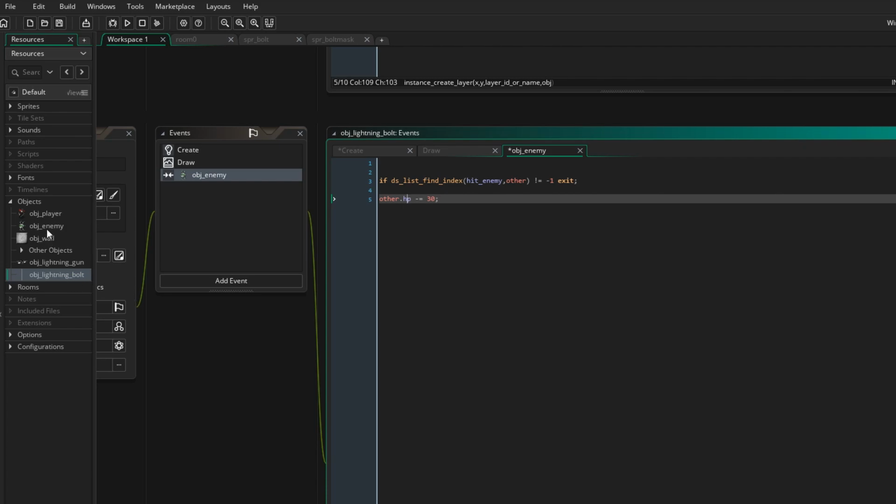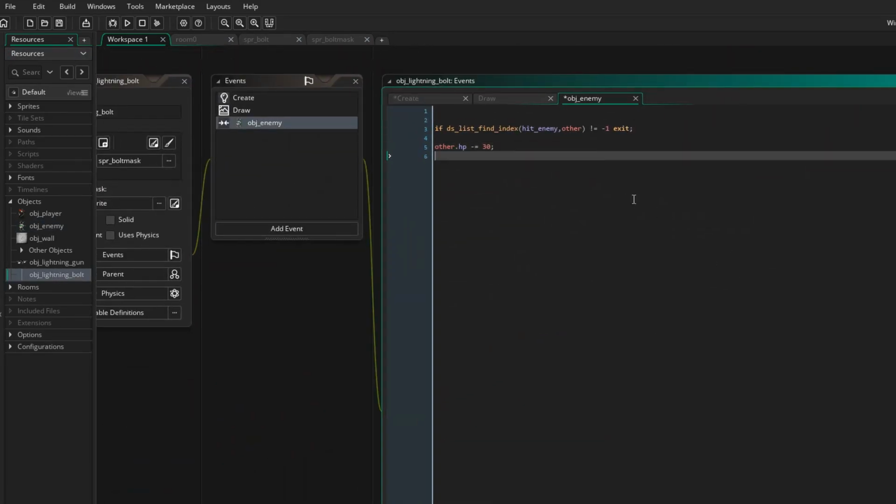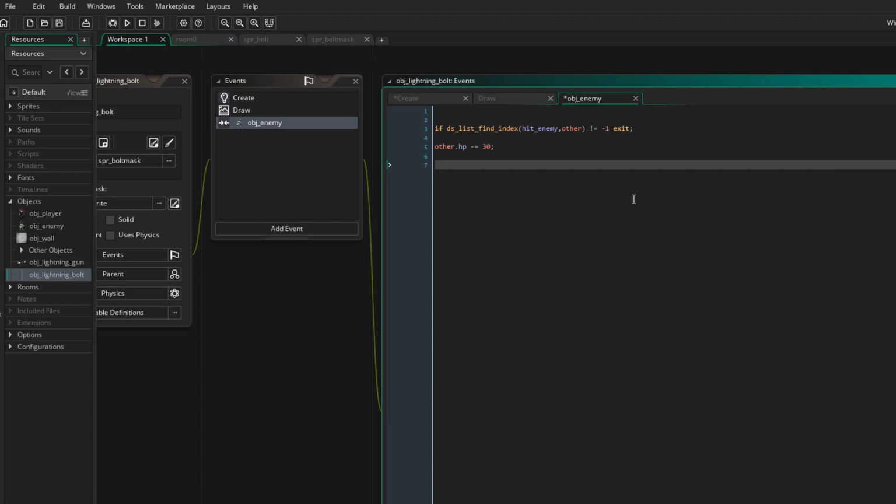So in your enemy, you want to make sure you set up some HP. I have mine HP equals 100. We're going to do DS list add, DS list hit enemy add. So this is going to check, see if we've already hit our enemy. If we haven't, it's going to negate 30 health, and then it's going to add that enemy to the list so that we don't hit it again.